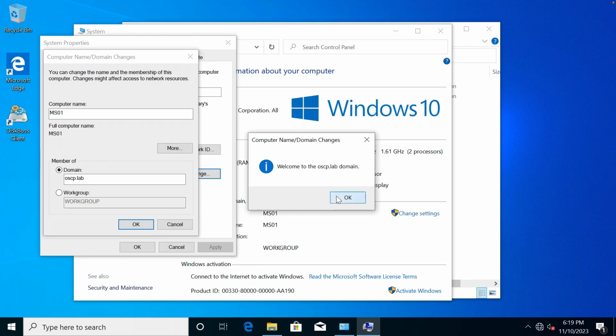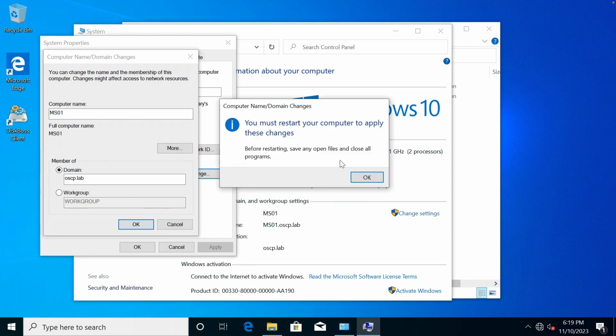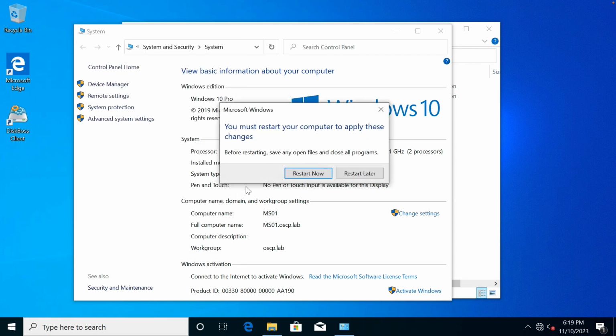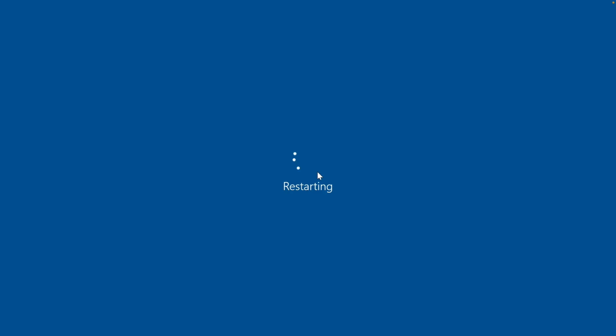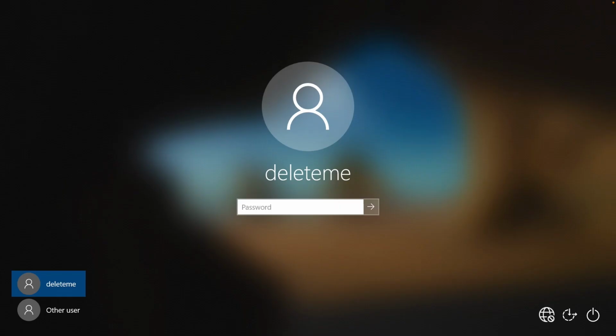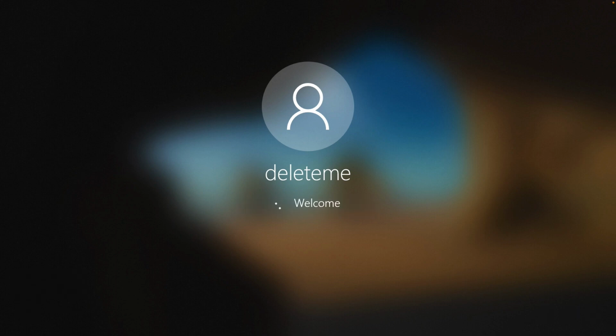All right. And OK, and close, and restart now. Now this is back up. It doesn't automatically log on, so we're going to continue to auto log on with delete me.